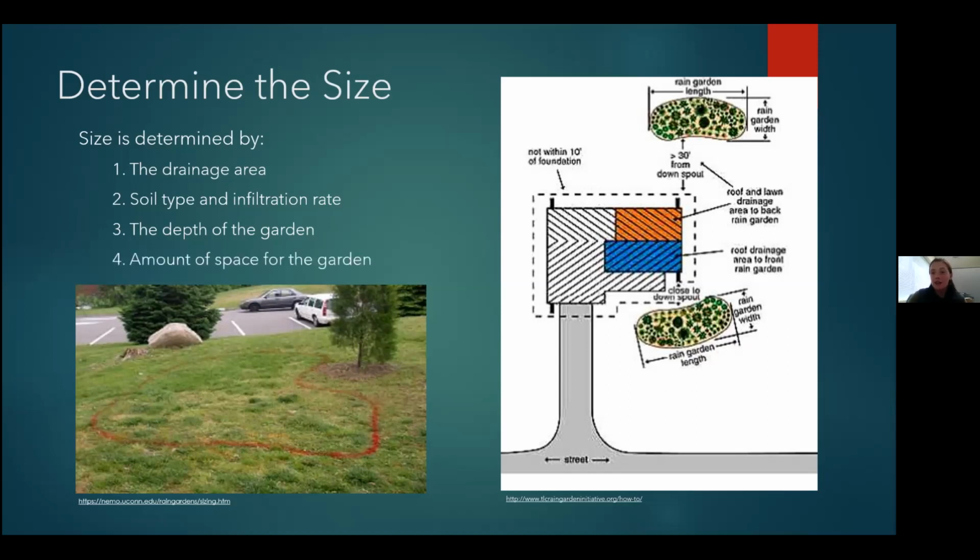And then the last factor in determining the size is going to probably be the most critical. It's the amount of space you have available for your garden. So ultimately, you are going to size your rain garden to fit the landscape. So sometimes you only have so much space that you can devote to the garden, or you can only dig so deep because of utilities or roots or rocks. So everything that is in your yard will really help determine what the actual size is.